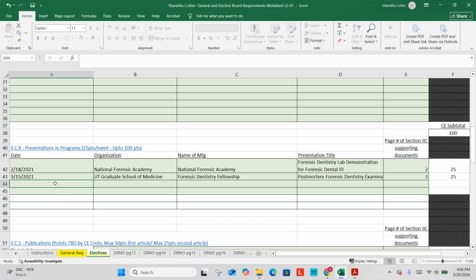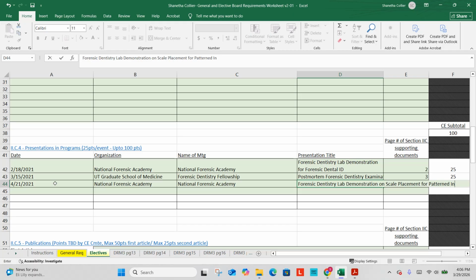And we're just going to go ahead and finish filling this out. This was the National Forensic Academy again, and Forensic Dentistry lab demonstration on scale placement for patterned injuries. That's going to be page 4.